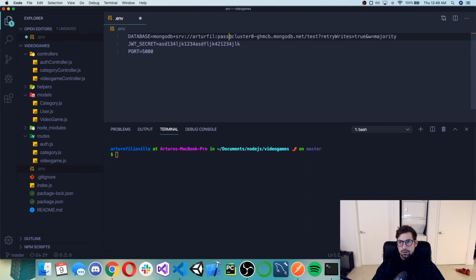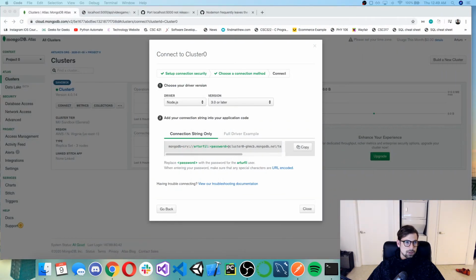So I don't know, password 234, whatever you have. And what else? Here, instead of test, you can put Node API. You can generally put anything here instead of test, but don't leave it as test. So I'm just going to put my actual password here. I'm going to save this and close it, so you guys can see how this works.